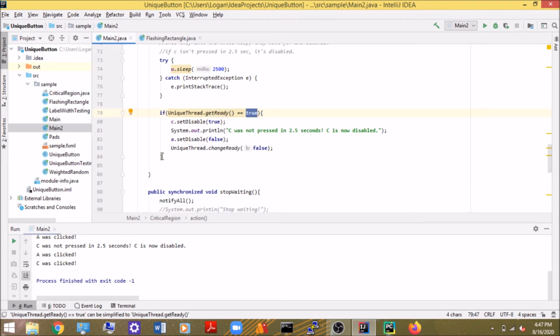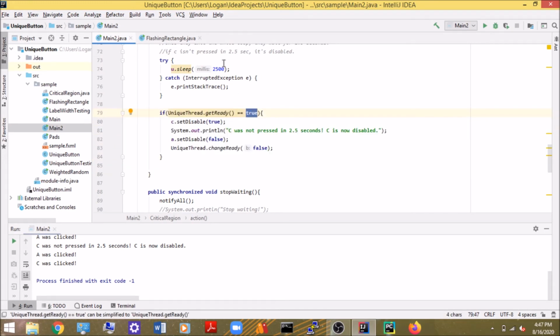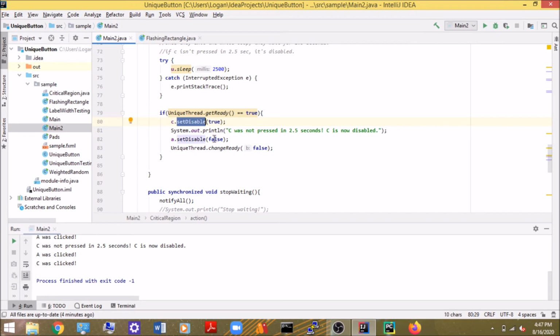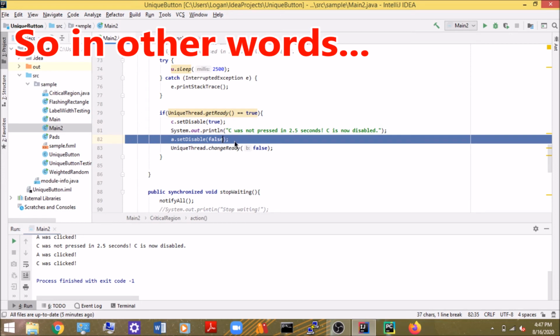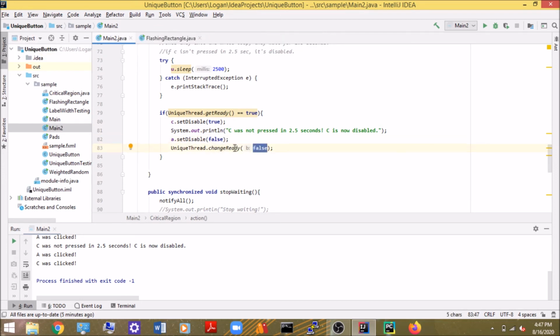If it's false, this doesn't happen. But if it's still true, which means that the Uno button was not clicked within 2.5 seconds, we'll disable C, enable A, and print out a message. Now C is disabled, A is enabled, and ready is in fact changed back to false. So the Uno button is disabled, the other button is enabled, and the ready field is changed to false.